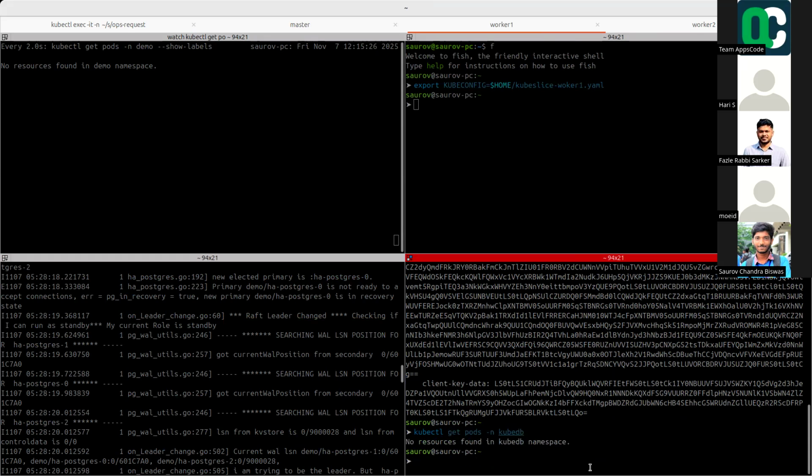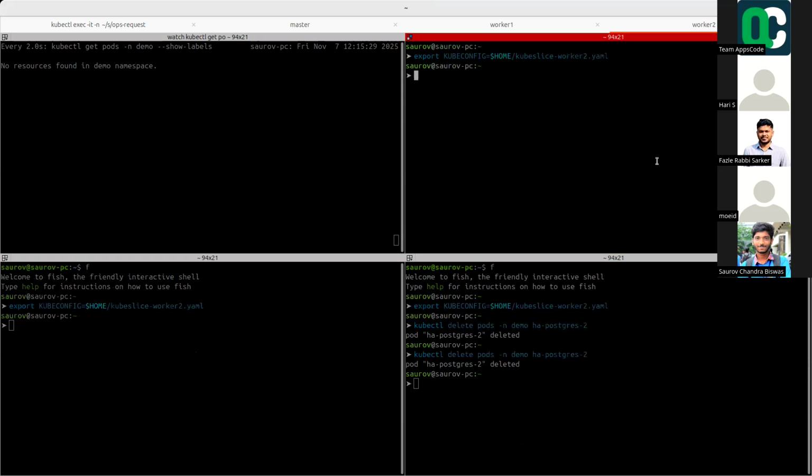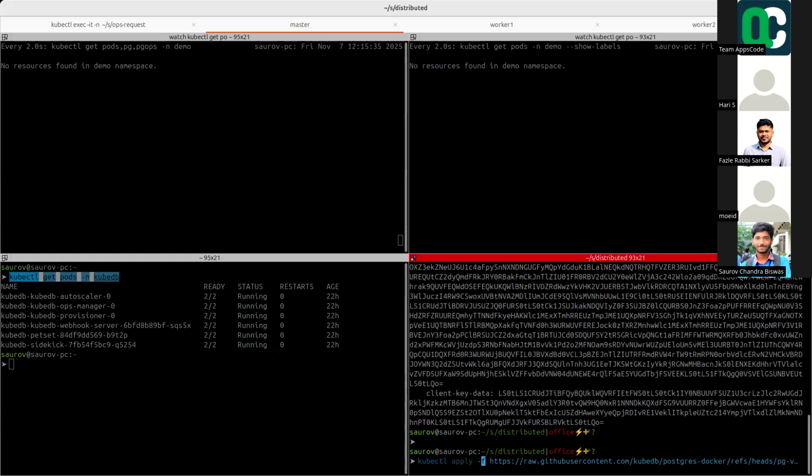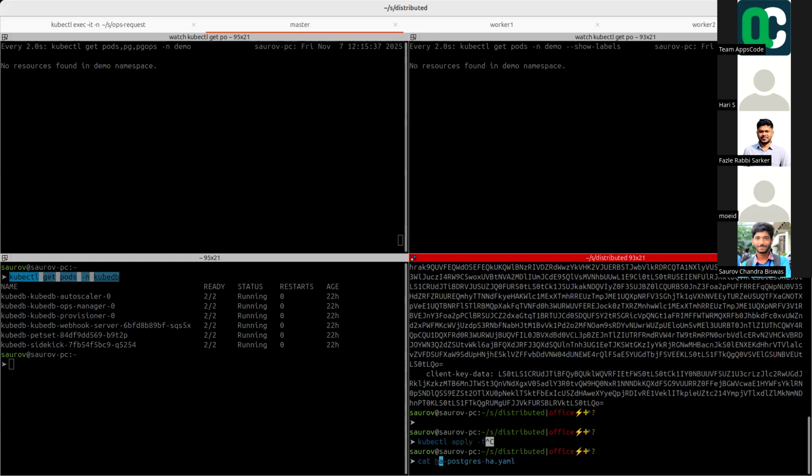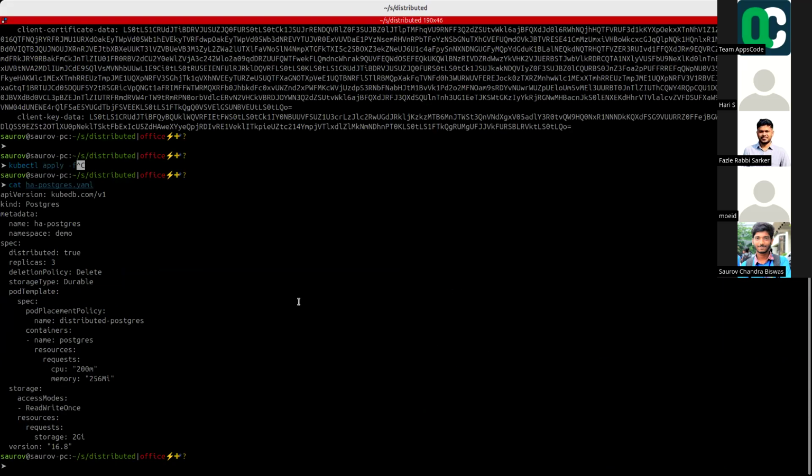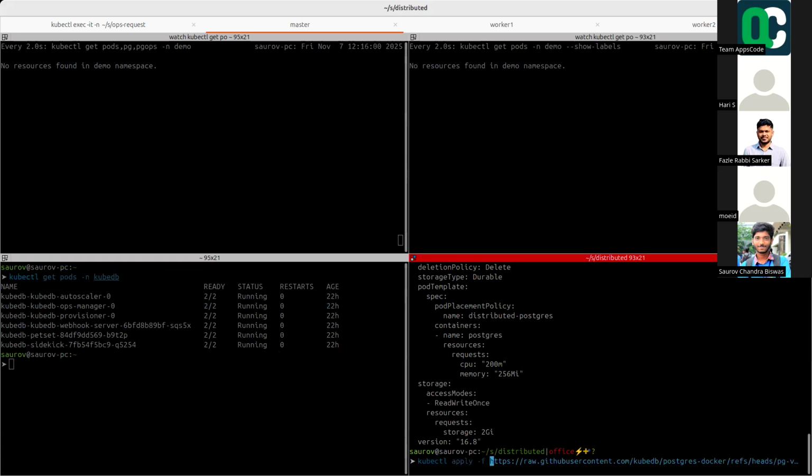So this is basically your general cluster. You don't have anything KubeDB related in this cluster, or in worker 2. Now I will just apply the same YAML. The only difference between the previous YAML and this YAML is this particular field. You see, for this one we have distributed set to true. This is the only change that you need, no other changes. So I'll just apply this one.